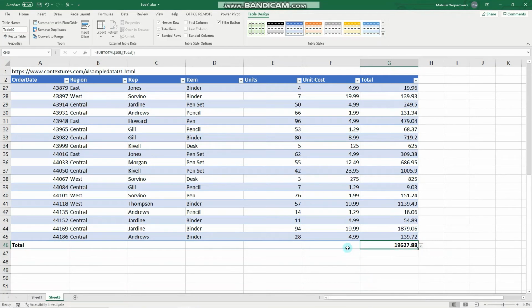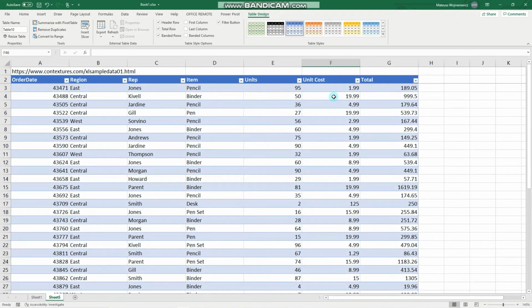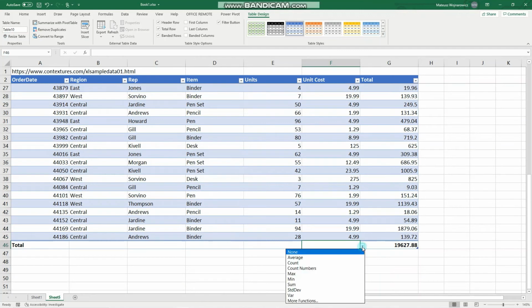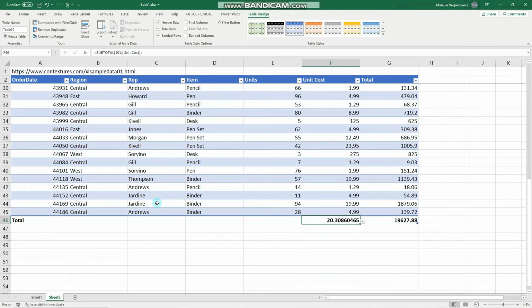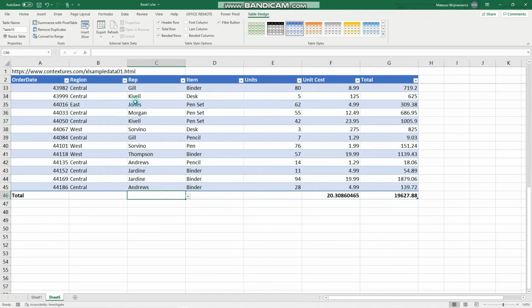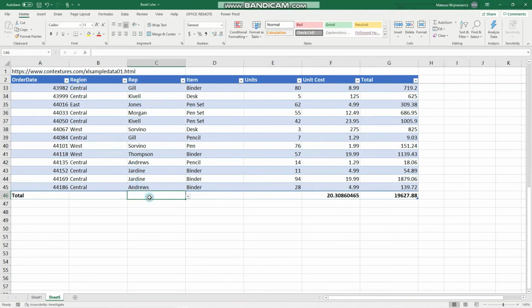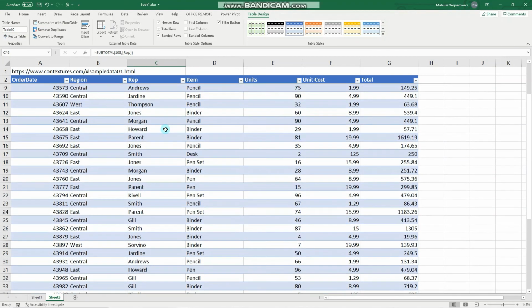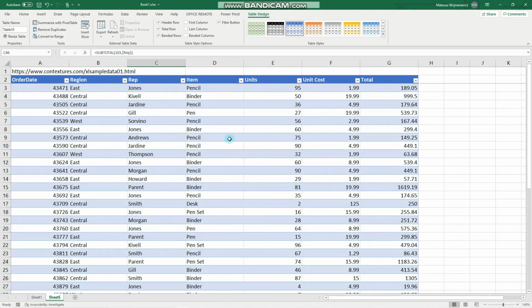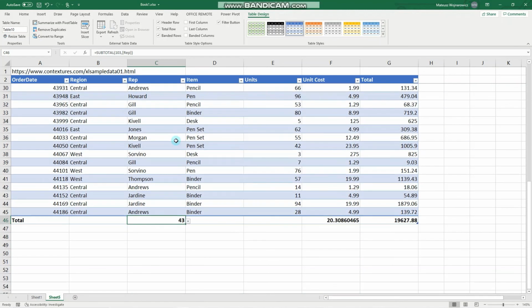So we can use the sum function. Here are some unit costs. So for example, we could insert the average cost. Also, here are our, I don't know, representatives or customers. It is sample data from this site. So here we could, for example, insert the count that counts all of the rows that have some text in it. And yeah, guys, that is all for this video.